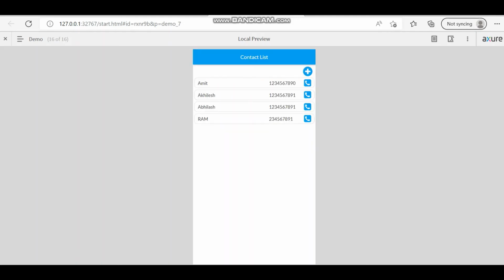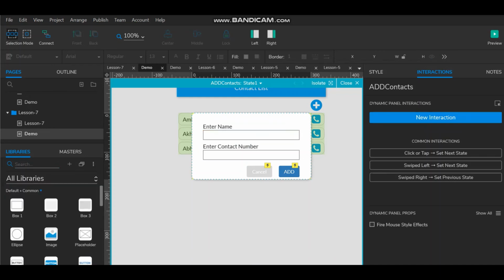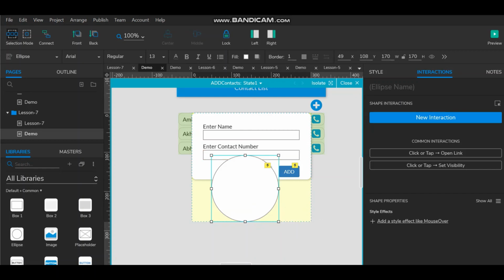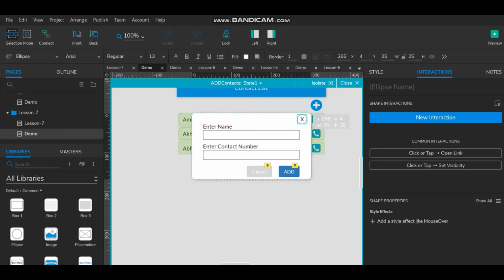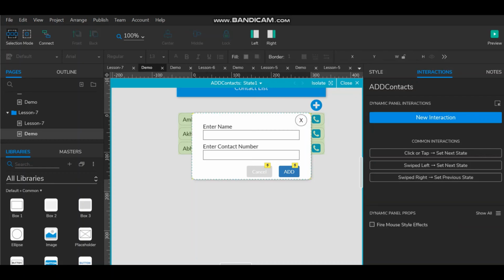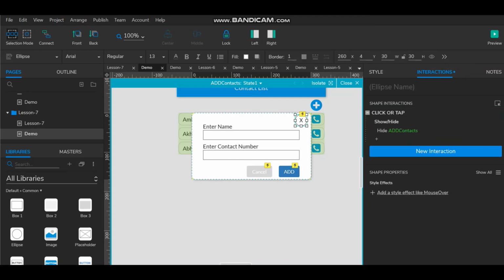So one more close icon is required, right? So what we'll do, we'll come here and add a close icon. It's a little big, so you can do those cosmetic changes. So here the same interaction, you just copy this and paste here. So it's done. We'll preview.